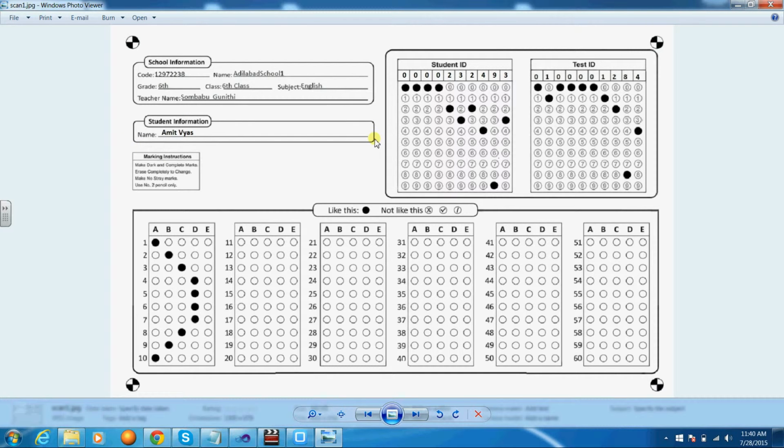This is Mr. Amit Vyas's OMR sheet, and this is the student ID section where the student will scribble the student ID with an HB pencil. And this is the test ID, where the student will scribble the test ID. Even here the computer can pre-fill this information, and the teacher can distribute the corresponding OMR sheet to the corresponding student.